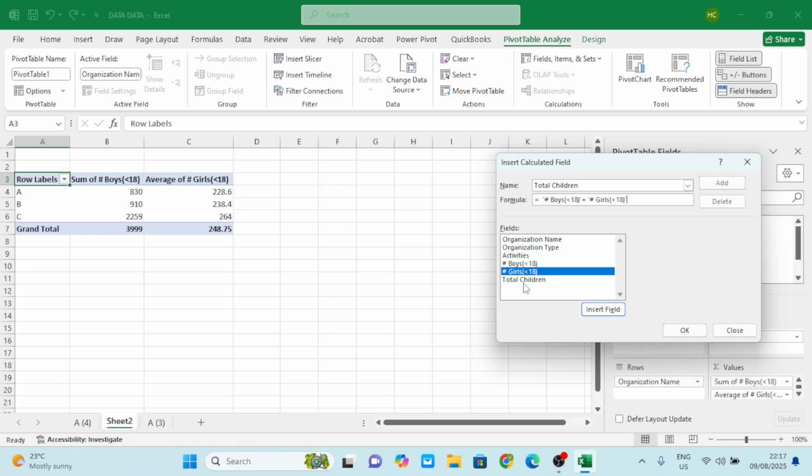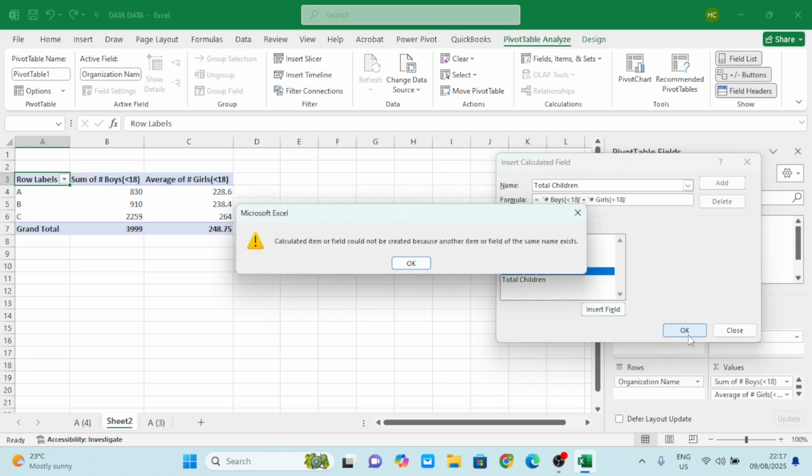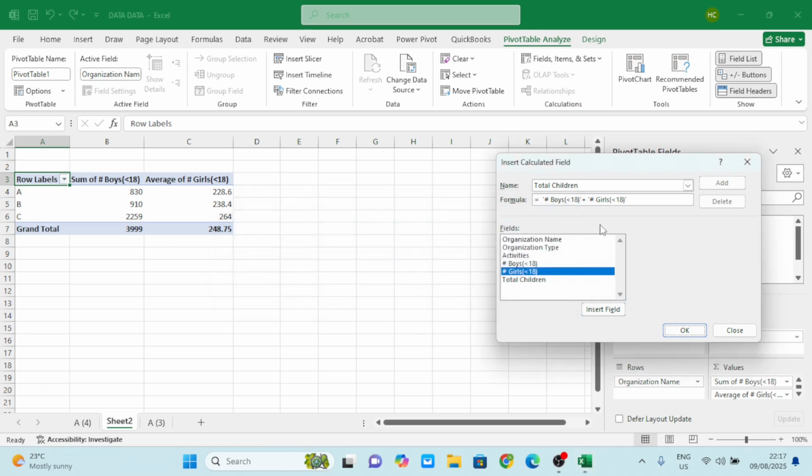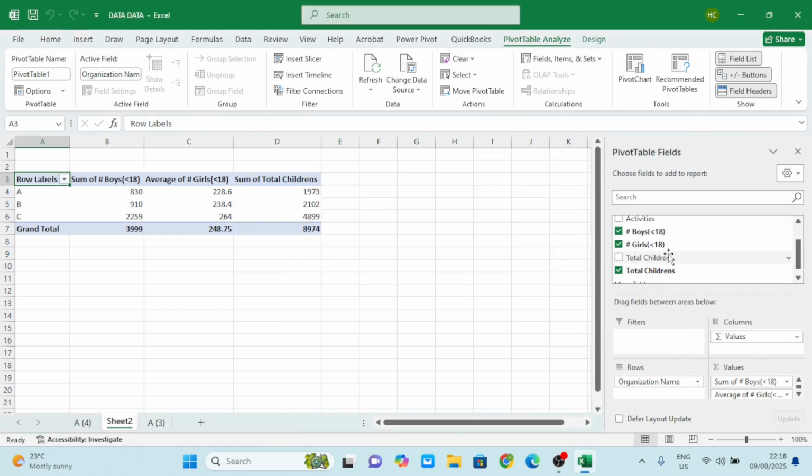You see that it's already showing me total children there. The name I wrote is already showing me that I want to plus these two values. Okay, and once I click OK, it says calculated item fee could not be created because of another item or fee. Okay, perfect. I had created another name like that, so I'll put S here to make it unique. So I've put S, now I'll click. So it now created that calculated fee.